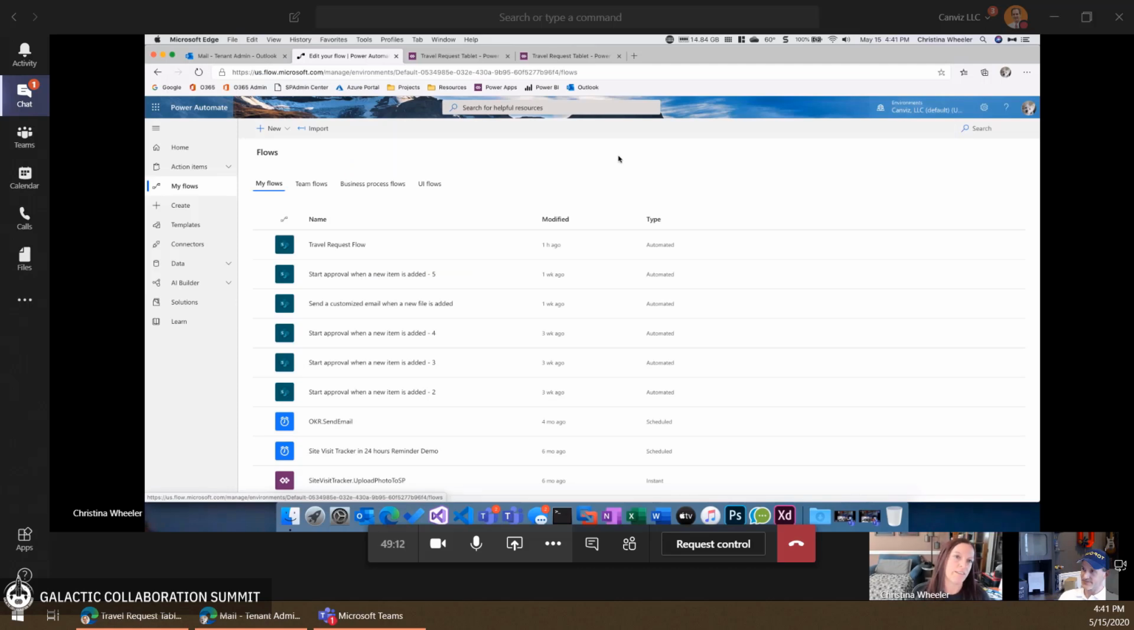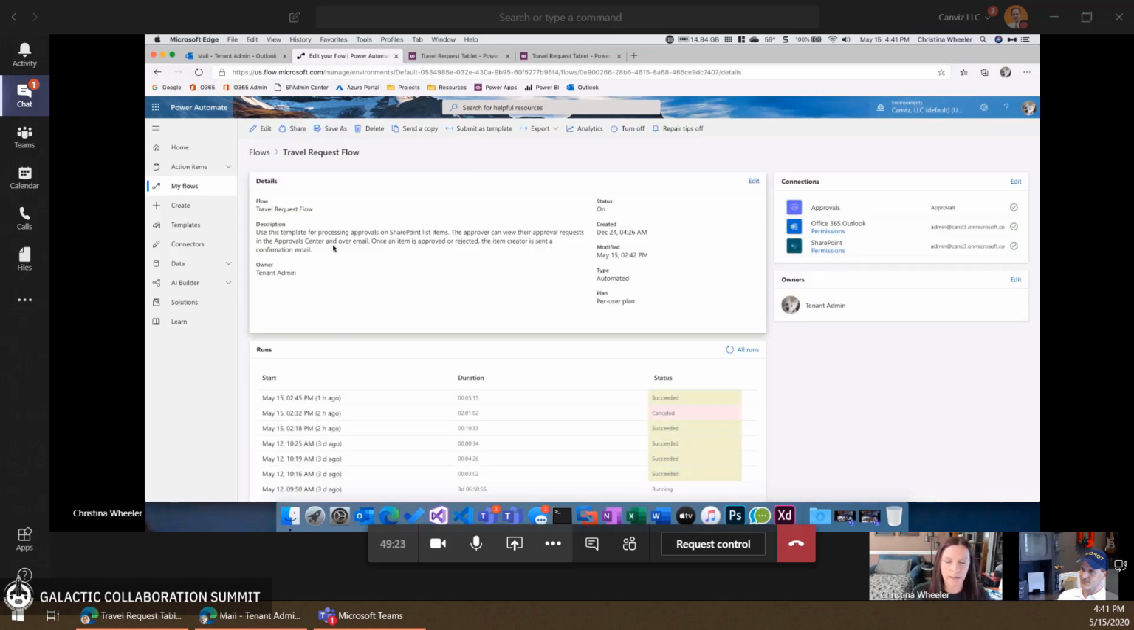The last piece of this puzzle for the solution of the integration is the flow. So you're going to want to import the flow, and it's a single flow that is tied to this solution. We built this flow to not be dependent on the Power App itself. What happens is this flow kicks off when a new SharePoint item is created. So you'll see that I have the connections for this. One of them is the SharePoint list that I'm connecting to. I am going to have an approval process, so this is using the approvals connection. And then I'm also going to send out emails, so I'm using the Office 365 Outlook connector as well.